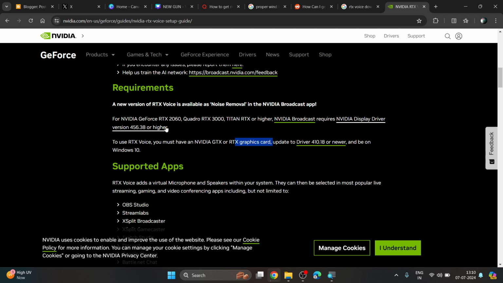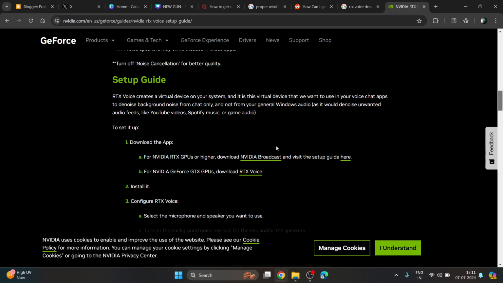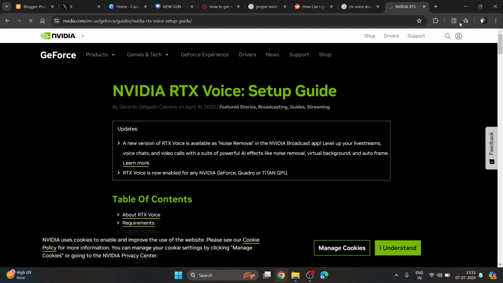So once you meet this requirement, you just need to scroll down, and from here in the setup guide, if you want to install RTX Voice, just click on it and the exe file will start downloading. The installation is pretty straightforward, guys, just download, click on next, and your software will be installed successfully. Right now I am having an issue with my internet.